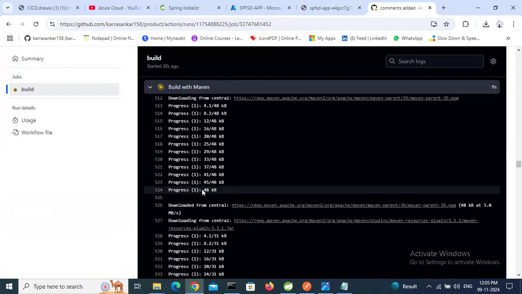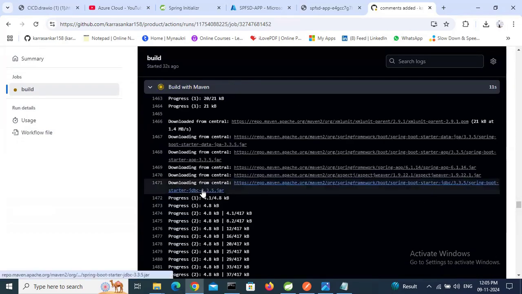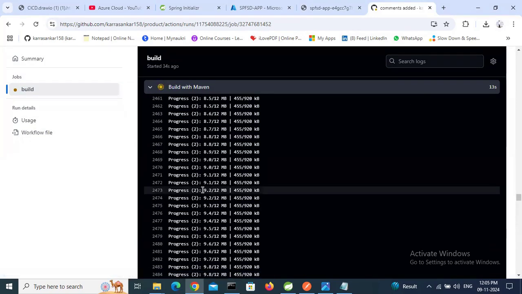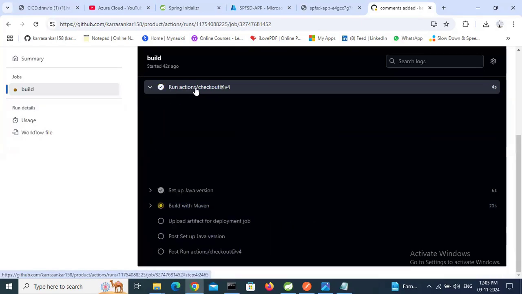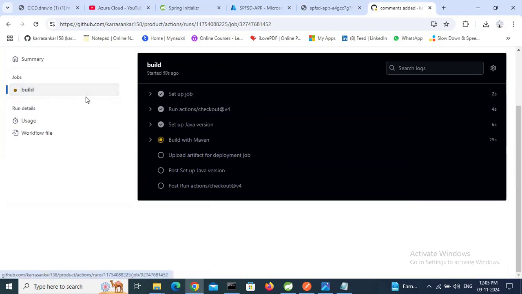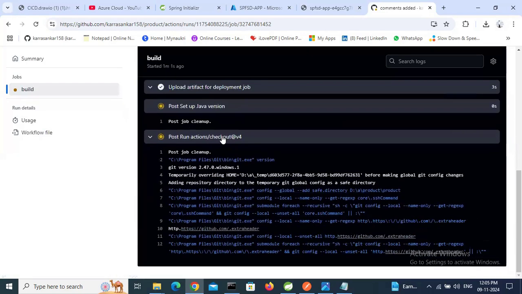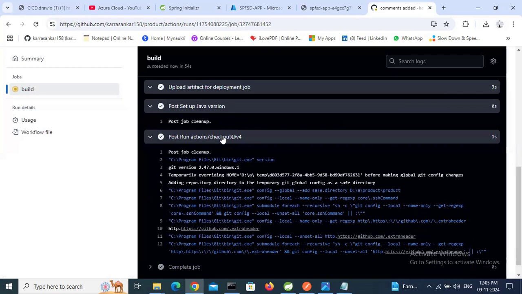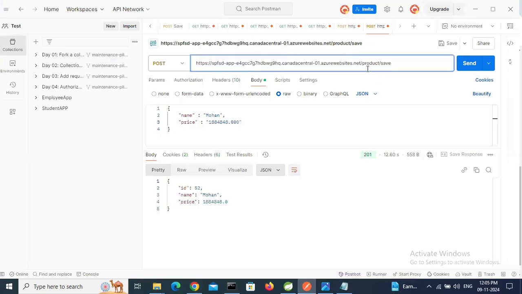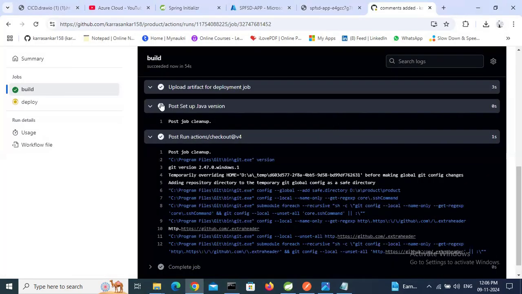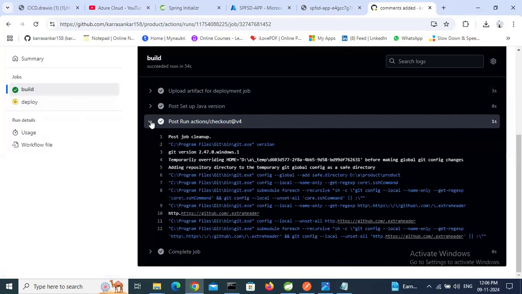It will generate the jar file. The jar file is available in target. The target jar file we retrieve and deploy into Azure App Services. So build with Maven, build and deploy goals will be there. Once build with Maven is successfully done, it will start the deployment goal. Once the deployment goal is done, it will give one DNS, some base URL. By using the base URL, we need to append the class level path and method level path to access our controller endpoints.